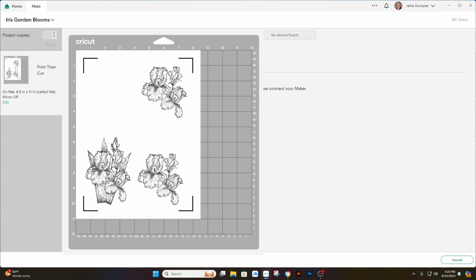Cricut, Silhouette, I'm sure Brother Scan and Cut, Scale, the different softwares have videos to help you understand what to do and when to do it. I personally have not used the Brother Scan and Cut, so I'm not much help there, but I have used Scale in the past. It's been a while, and Silhouette as well.